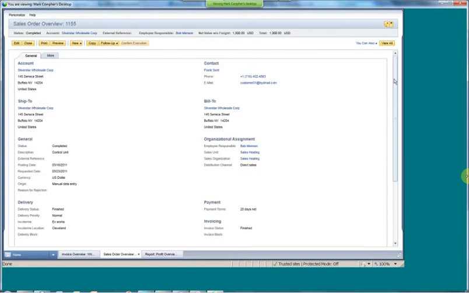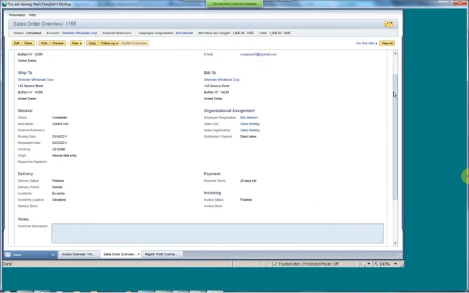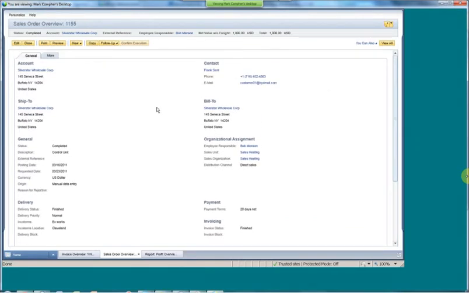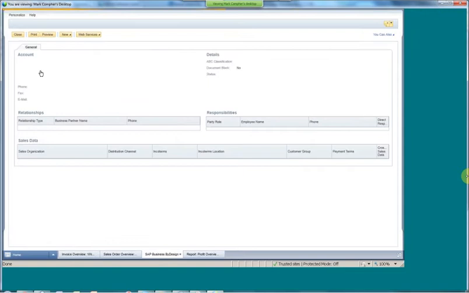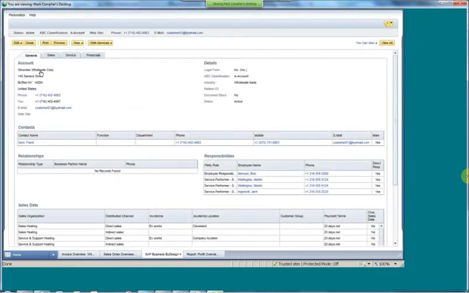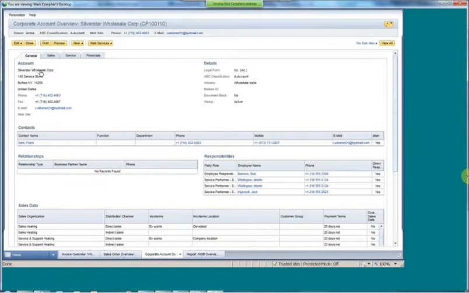So when did they order it? What were they looking for? Are there any notes from the salesperson on that? He can also go back to the customer itself. So far, Bob has gotten a good understanding of this customer for this transaction, but he wants to know more about this customer in general. So he goes into what's called the corporate account overview, a 360-degree view for this customer.